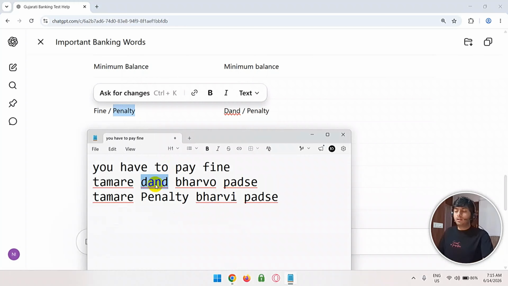Honestly speaking, currently no one is using the dand word, but some people coming from a village may not know the word penalty. At that time you can say tamare danda bharvo padshe. To pay a fine in Gujarati we say bharvo padshe, in terms of the banking sector.